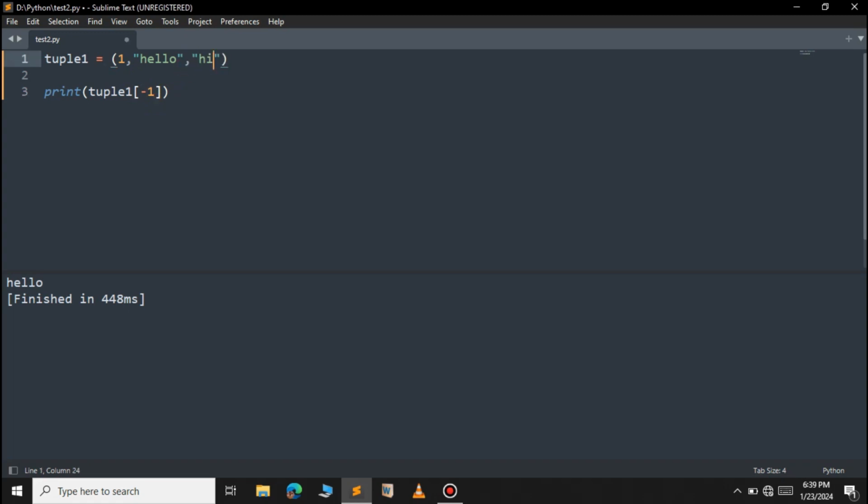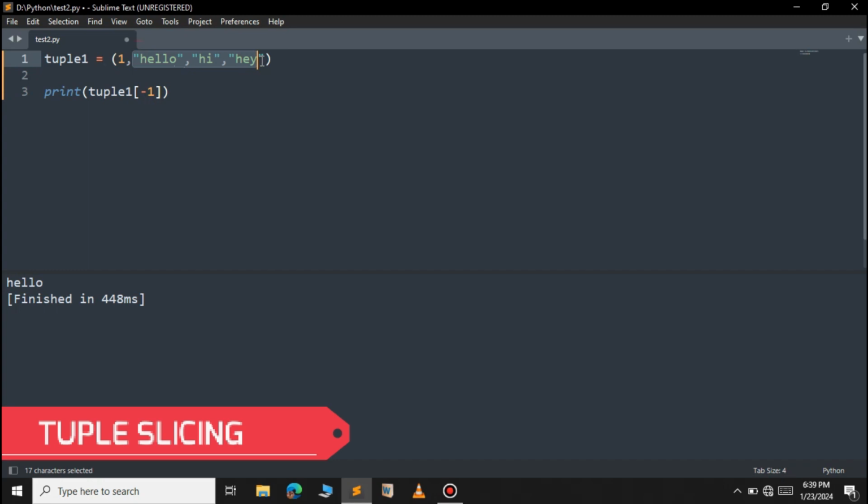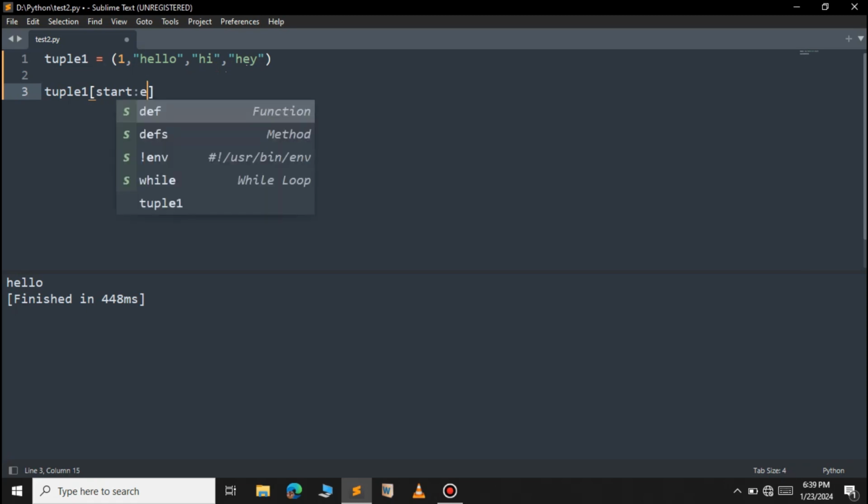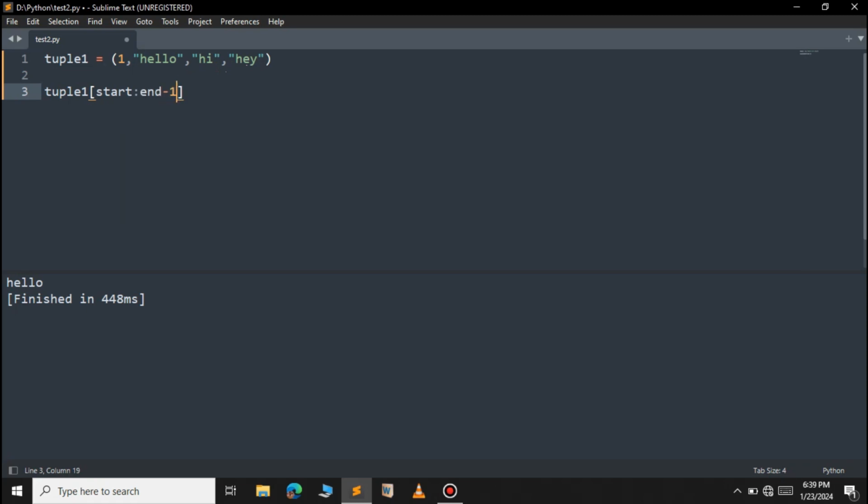Now let's add more elements here. Hello, hi and hey. How do you access the sequence of elements from this tuple? For example, if you want to access the elements from hello to hey. For this, we will use the following syntax. We will use the tuple 1. Inside this square bracket, you will pass the start index and end index minus 1.